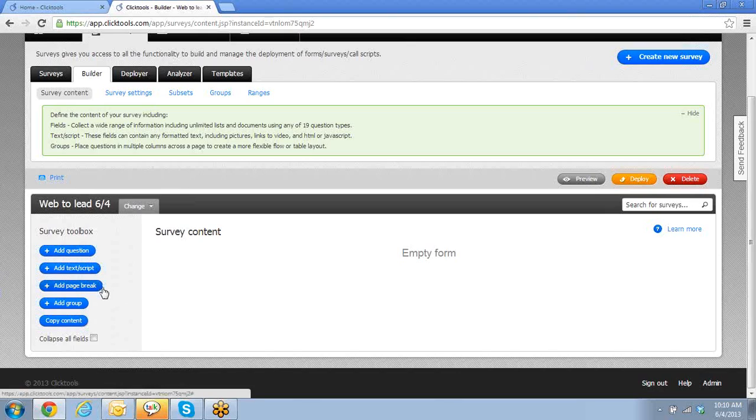You have the option to add page breaks. So if you are doing a long survey, you don't want people to have to keep scrolling down, you can simply select add page break. We do have something called Add Group. This can help if you want to group the questions in a different format than in the builder here. And then you have an option to copy content, which we will be touching on today.